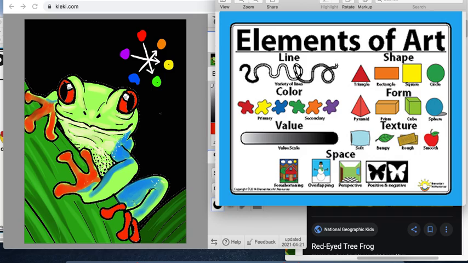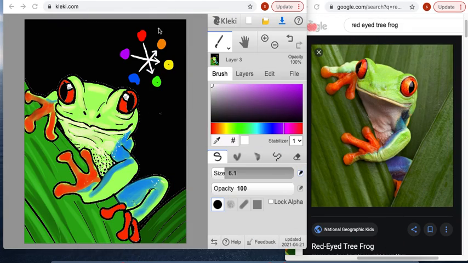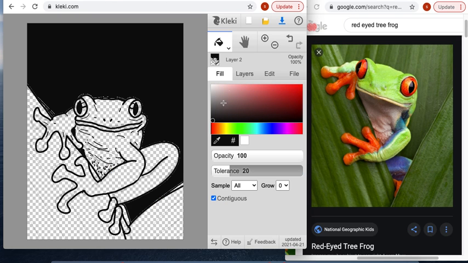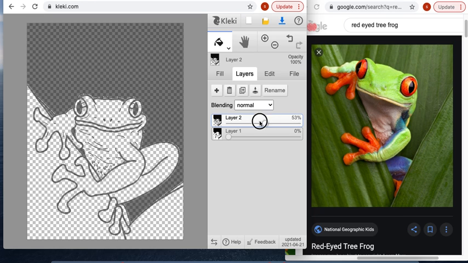So, let's get started. I found this really awesome photo of a tree frog online, and he's just so cute, and that's the picture I copied. A lot of times artists have what they call a reference photo, and a reference photo is a picture that an artist can look at to help them understand how to draw something.